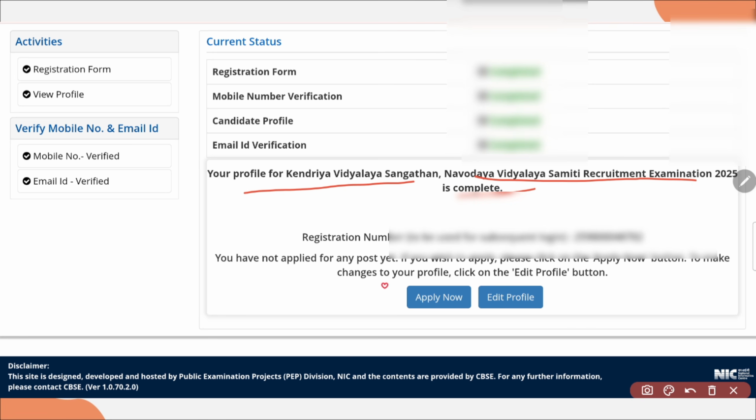Now you need to click on apply now. So your registration process is complete. Now we need to click on apply and fill the application form. So now let's click to apply now.